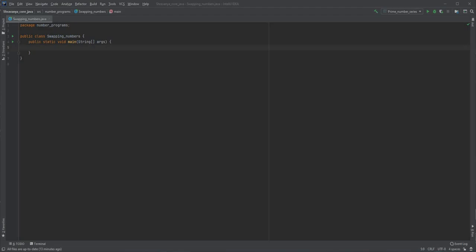Welcome back, guys. In this session I'm going to show you how we can swap two numbers. Okay, case 1 with using third variable. Here, let me write it down like this: with using a third variable.